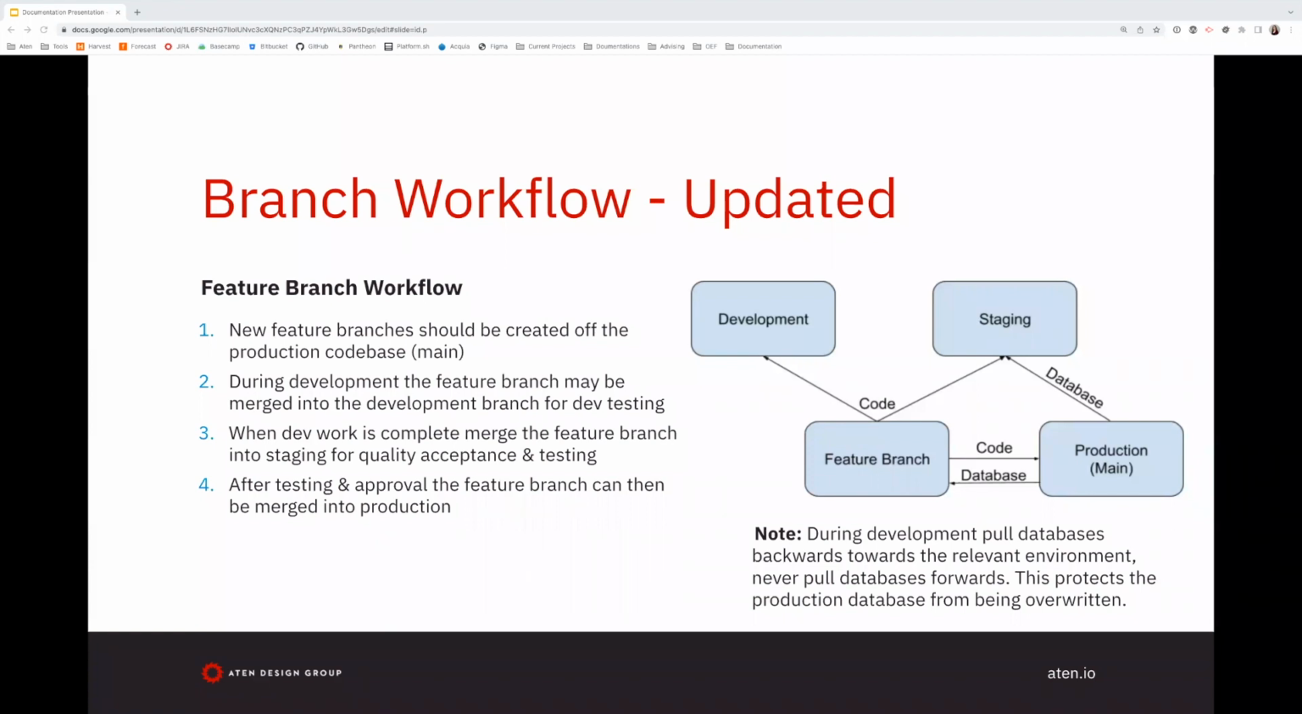During the development, pull databases back towards relevant environment, never pull databases forward. This protects the production database from being overridden. So I can look at the workflow in the text on the left, and I can look at the image here on the right.